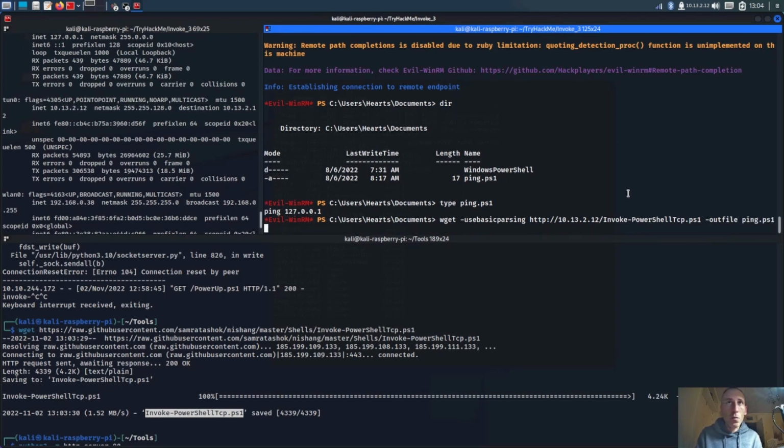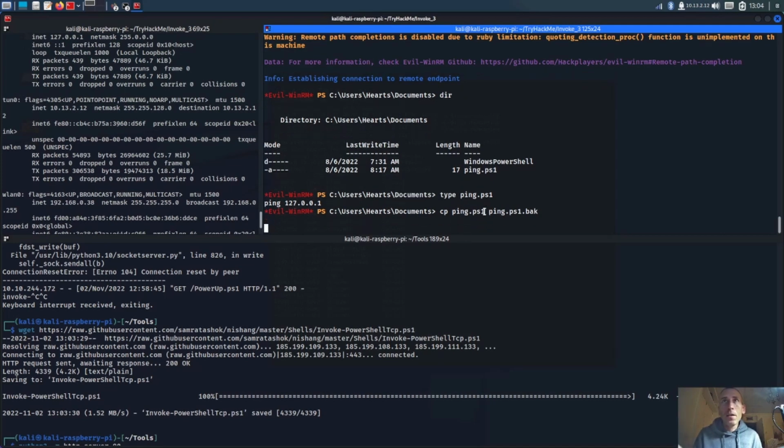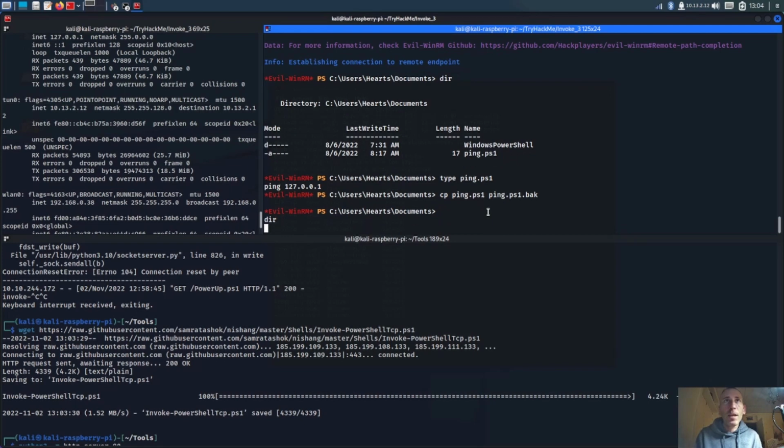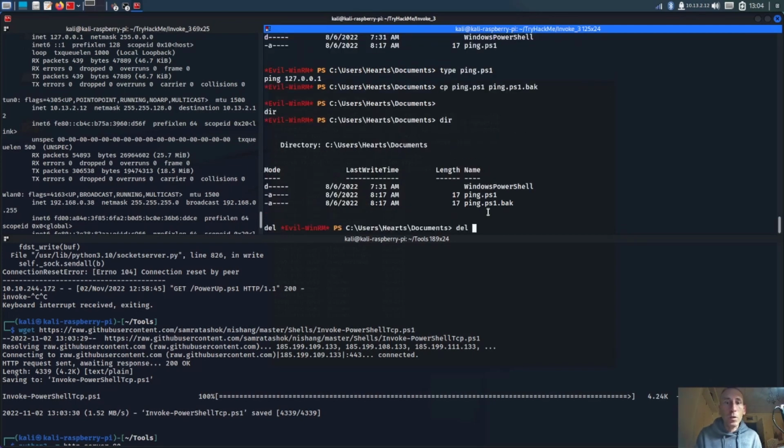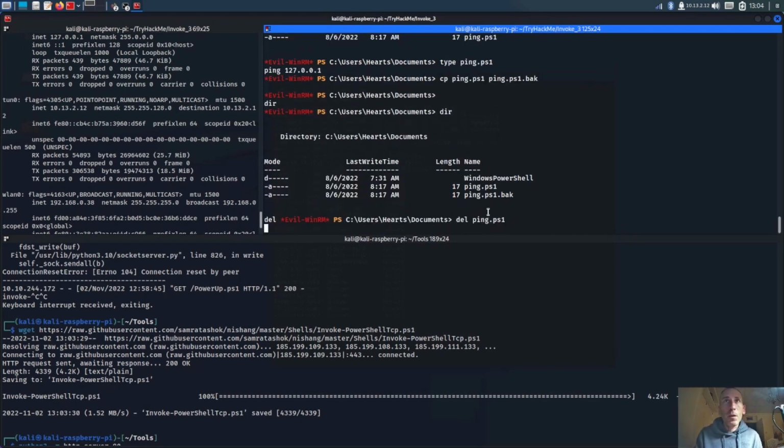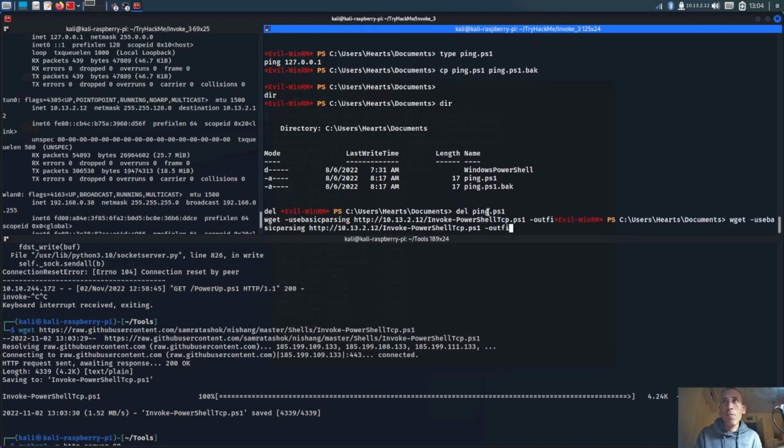ping.ps1. Now, before we do that, let me copy this whole thing right here at least. Because in a real assessment, we want to back up. We want to do a copy of ping.ps1 to ping.ps1.back or something like that, you know what I'm saying? Just so we don't delete it. Obviously on here you could just delete it. Then we're going to delete ping.ps1, and then put that guy in there. OutFile is going to be ping.ps1.